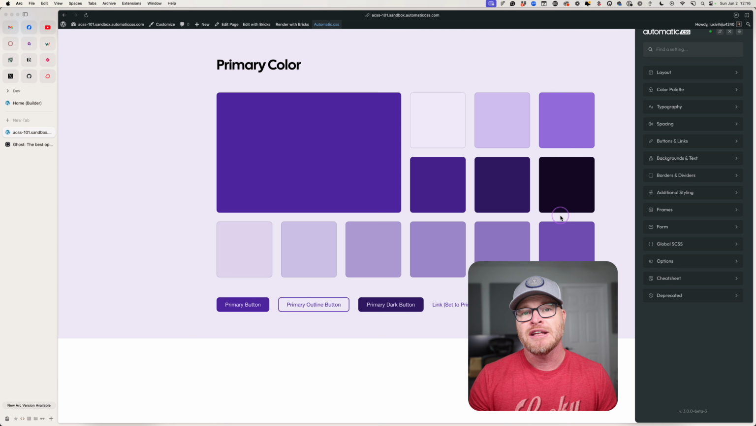Now, the first thing that you have to understand about the color system is that it's built in such a way that you can retheme an entire website instantly. As you're going to see with this example, when I change the primary color in just one area, every shade, every transparency, every button, every use of that color on the website automatically updates in real time. This is one of the most powerful color systems available anywhere, in any builder, in any framework, anywhere.